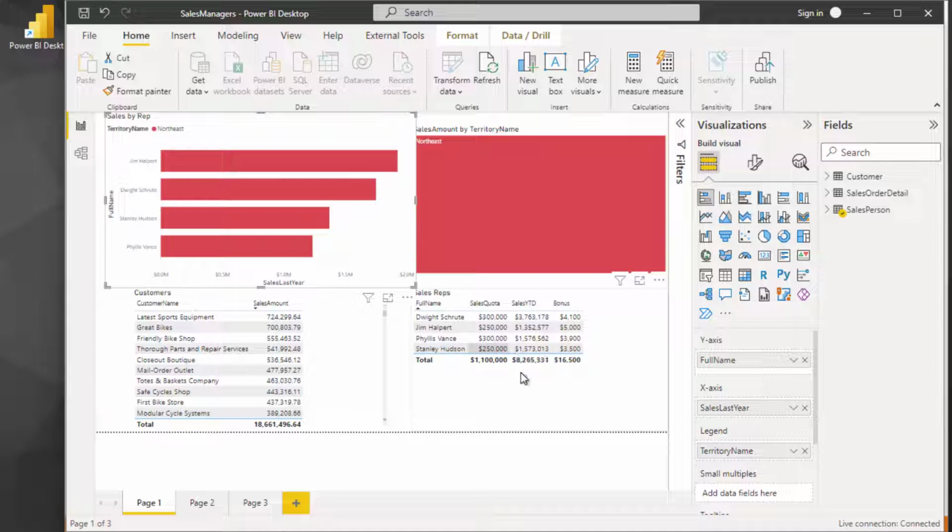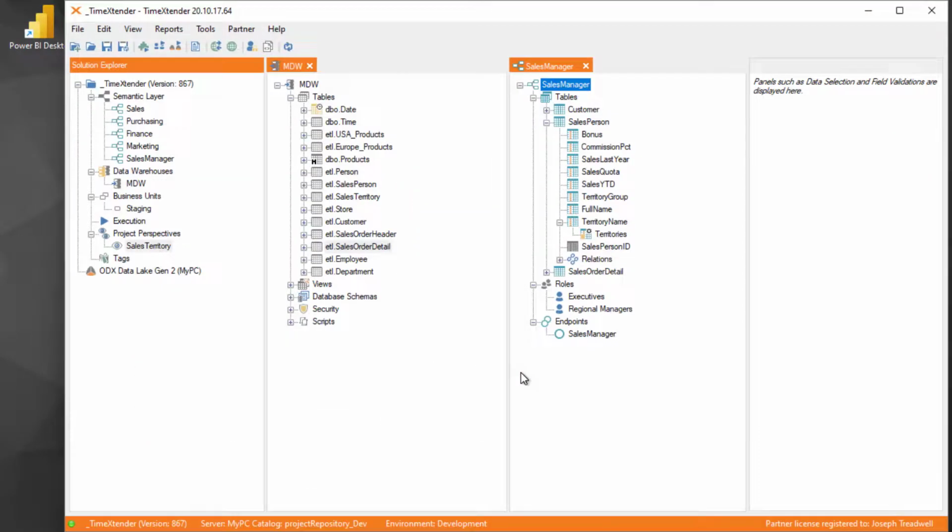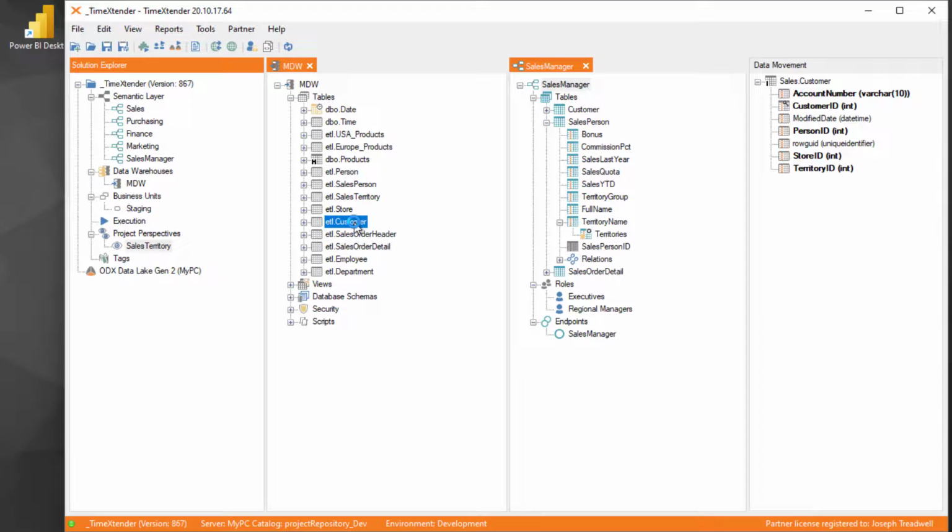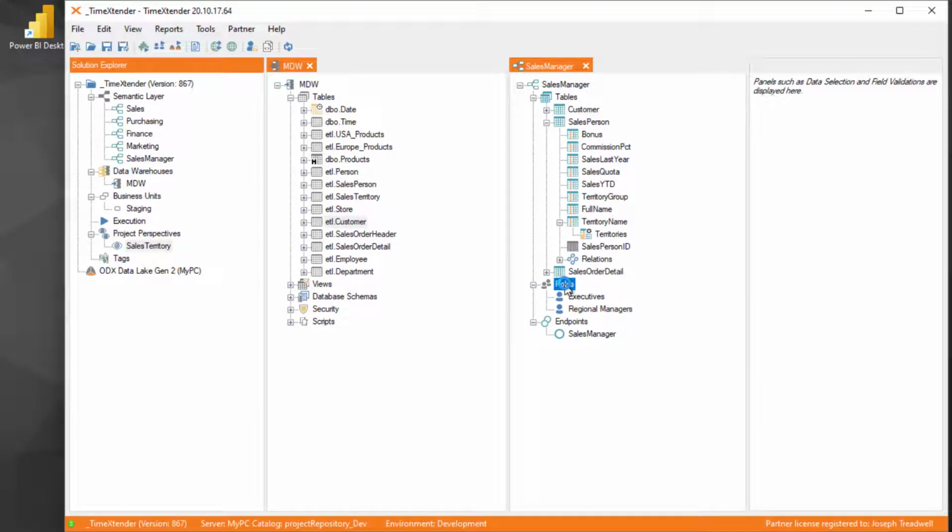What are we going to do? So let's go into TimeXtender and let's figure that out. For this, we can use the dynamic row level security setup by using information in a table. All right. So here, the first step, as always, is to create that role.